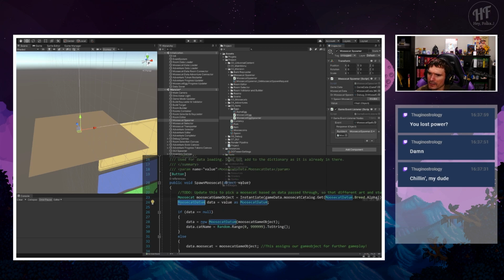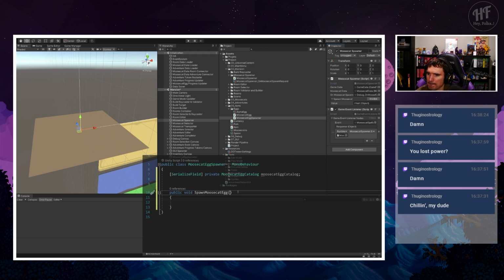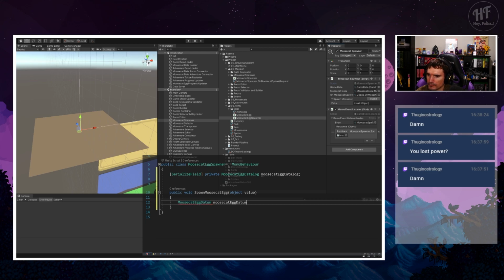So the spawner is using, okay, so datum, object, value, equals value as that. I feel like I can make this better. Whoops.